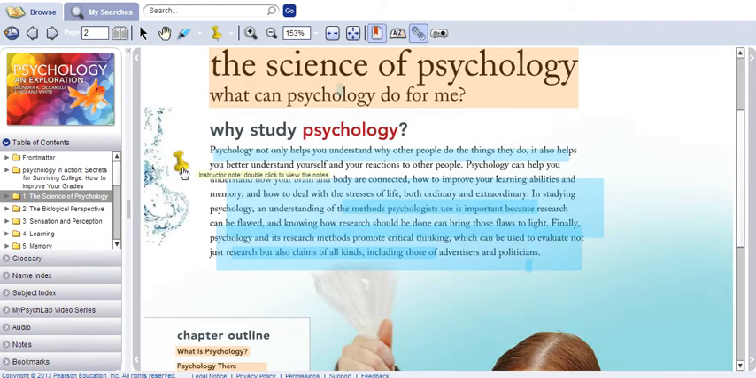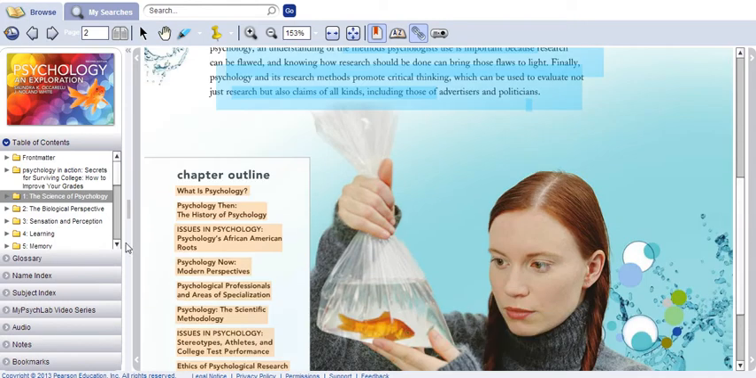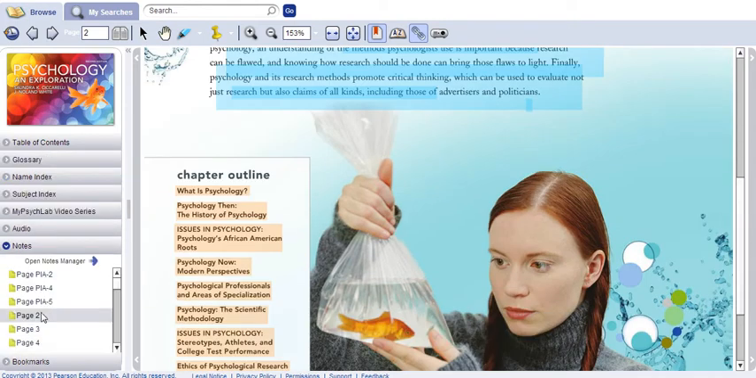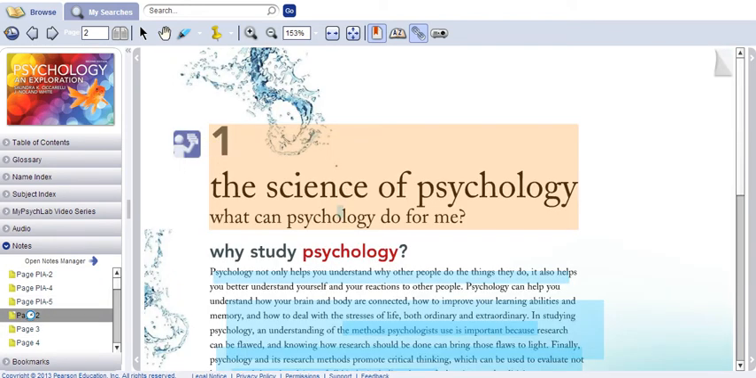As you can see, this little bookmark right here means that I have a note. So if I just want to click on the note, or I can click under the notes section and it will show me where my notes are for that chapter.